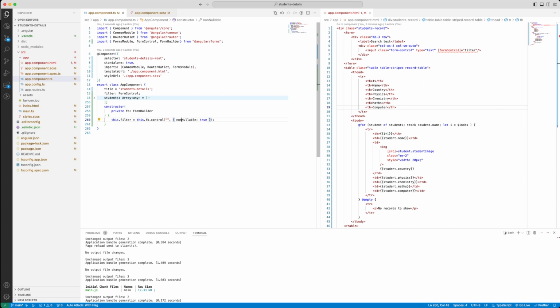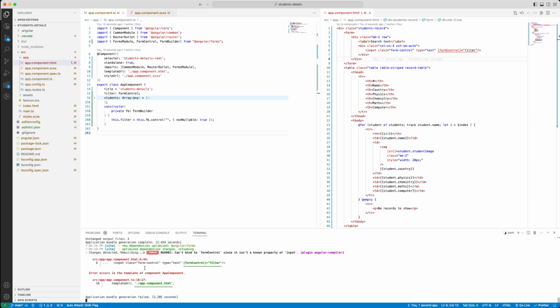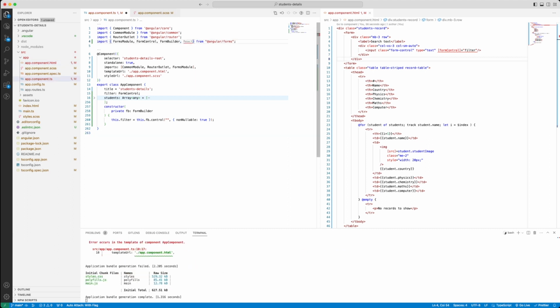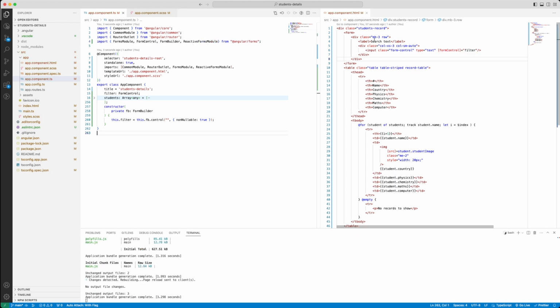Properties, non-nullable. Now we have defined the filter here. Let's see if our application has compiled successfully or not. Go down here. Looks like an error. ReactiveFormsModule as well. So just copy this and put it here. All the errors here on our component and on our HTML file are gone.